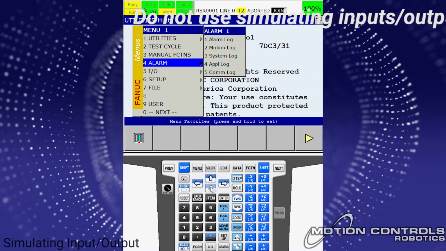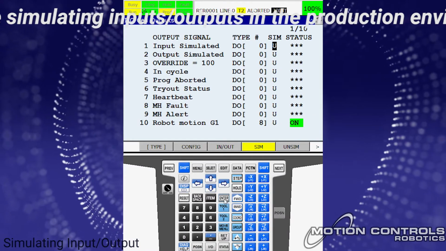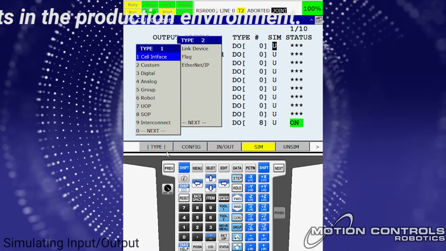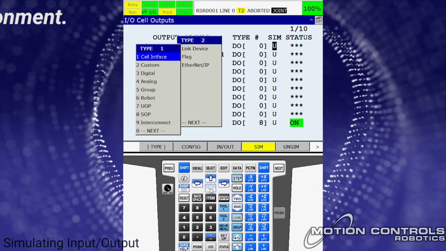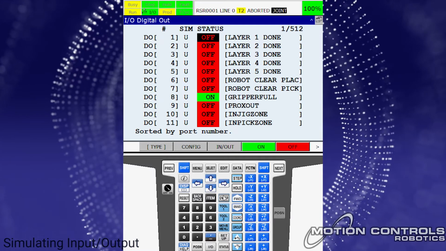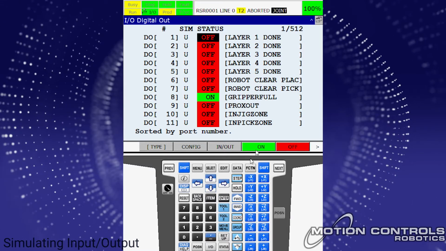Menu, arrow down to I/O and press Enter. On the top menu, select Type. Arrow down to Digital and select Enter. The I/O Digital Out screen shows each output port and the status of the port.